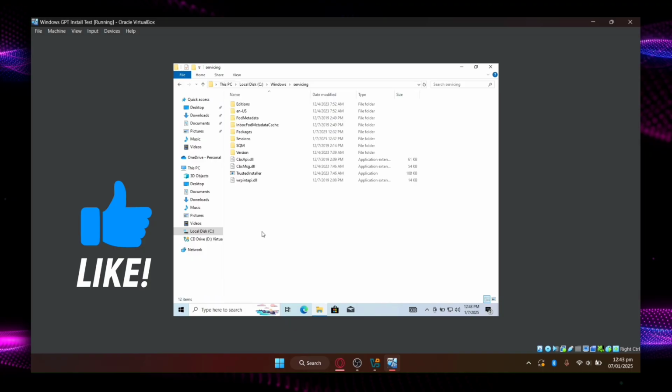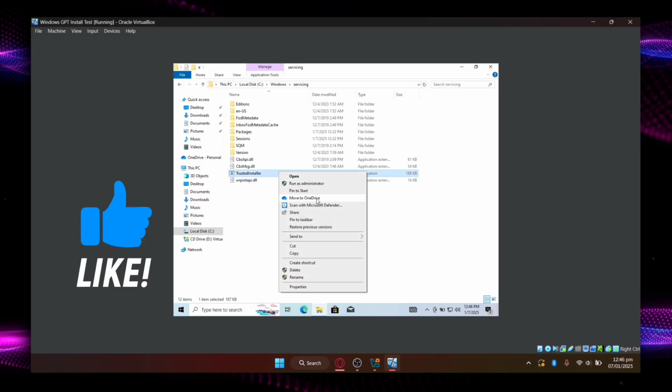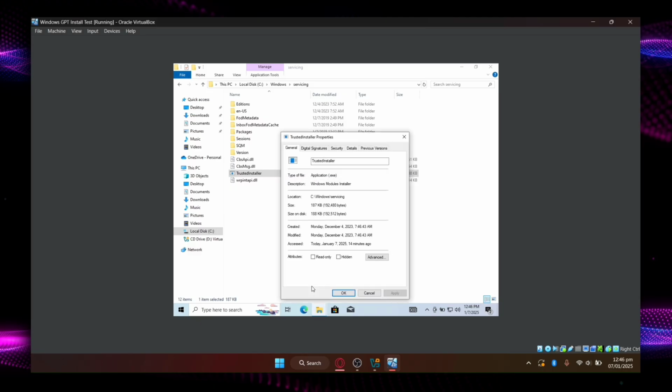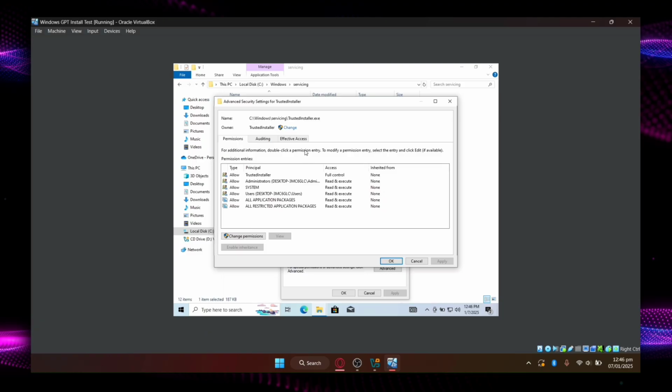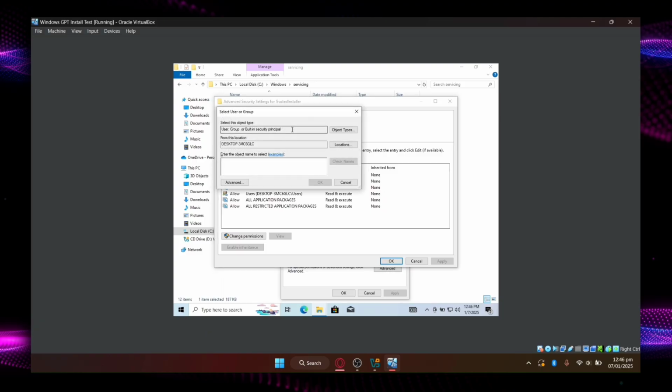Double-click on it and inside look for TrustedInstaller. Right-click on TrustedInstaller, then click on Properties. Go to the Security tab and click Advanced. In the Advanced settings, click on Change next to the owner.